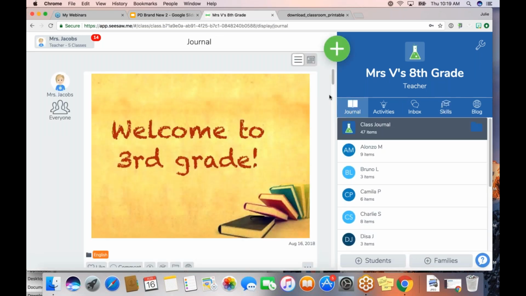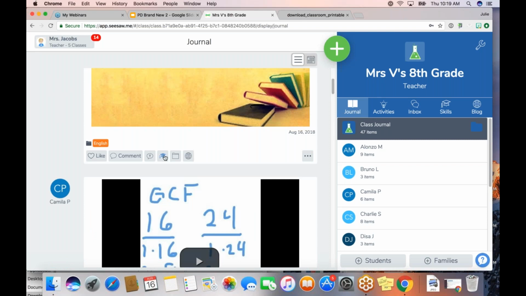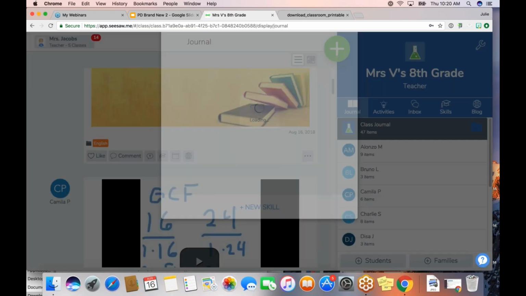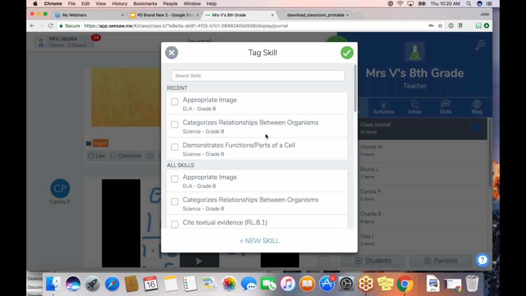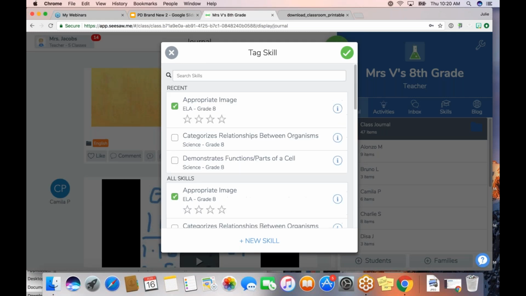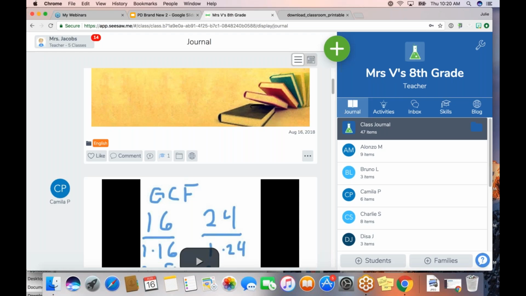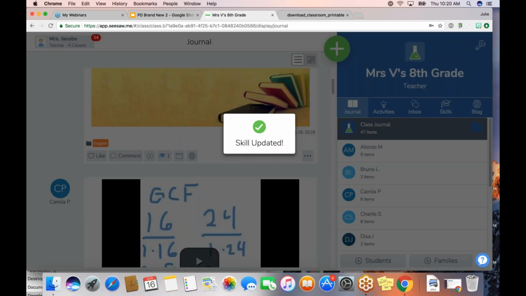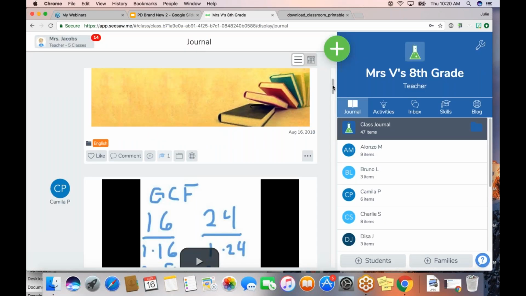Where you find that is this kind of graduation cap looking icon. You click that and then assess a skill or more than one skill, or assign a skill, and then you check mark it. So that's part of Seesaw for Schools, especially if you're using that in your school. If you're not, you don't need to worry so much about that, but I just wanted you to know that that's there, and then that's where you would see that information, under that skills tab.